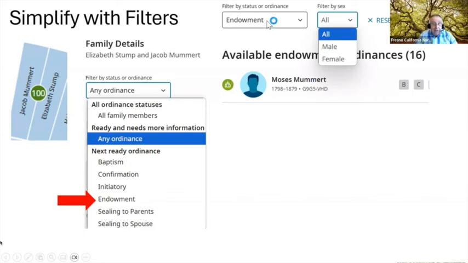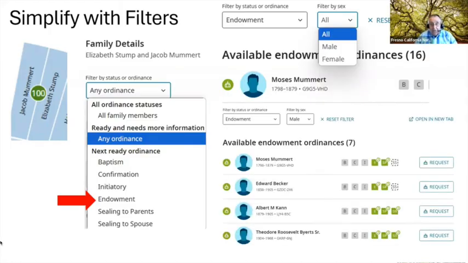Now, as soon as you've clicked endowment, though, you also get a secondary filter. You can leave it for all, which would give you all 16, both male and female, or you can pick which one you want. And so in this case, if I clicked male, it would then go from 16 ordinances, in this case, down to 7. And it would show me all the people that needed, males that needed an endowment next. And in this case, all the ones that you're seeing have already been reserved by somebody else and shared with the temple. But that's okay because you can grab those and do them.